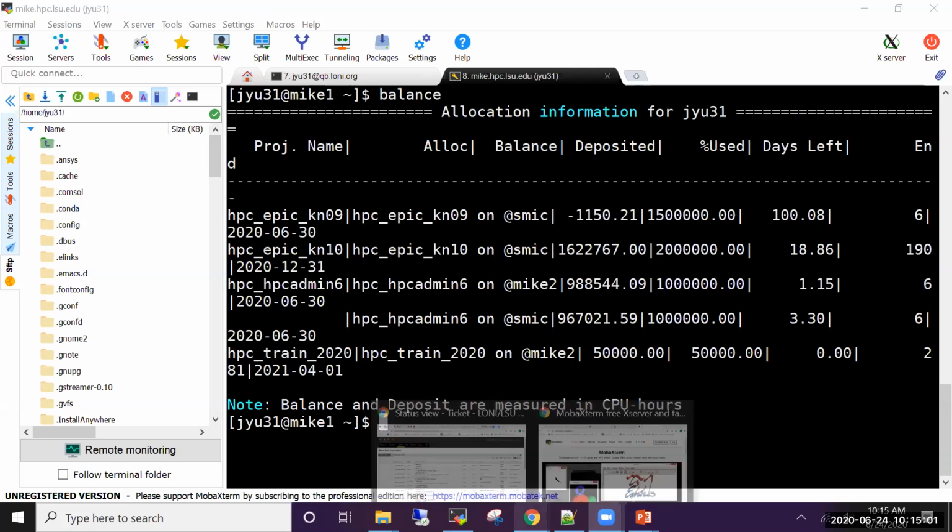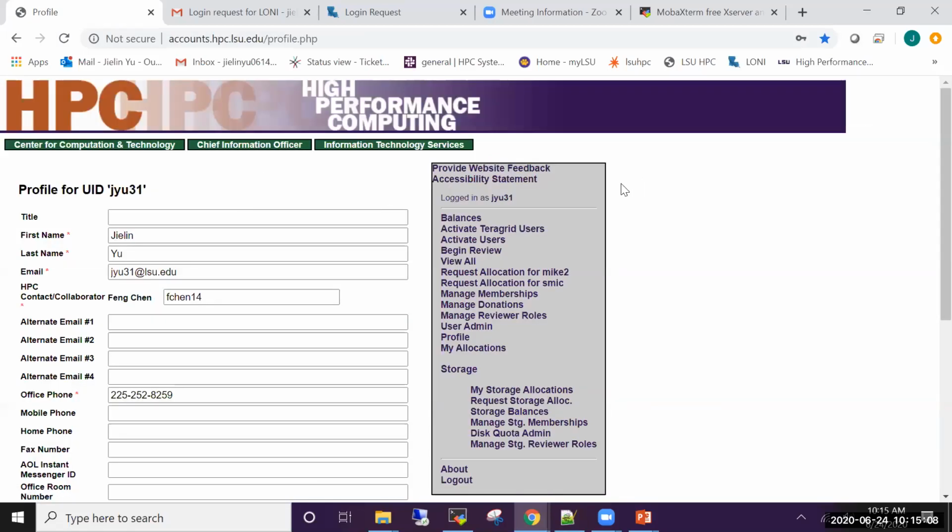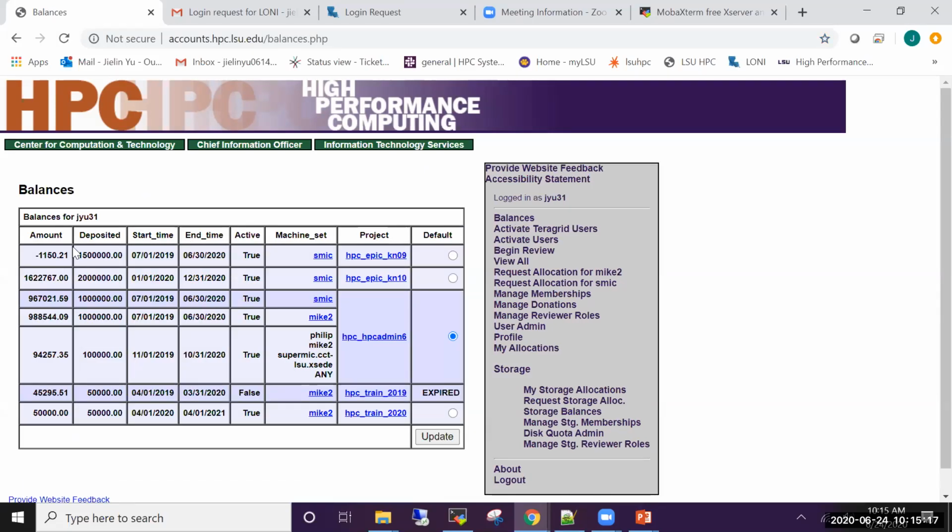I'll show you one more thing. After you log into the user portal, you can see there's a balances link, right? You click it, and it basically shows the same information as balance. Pretty much the same. You can also check the balance here, or you can use the balance command on the cluster to check it.